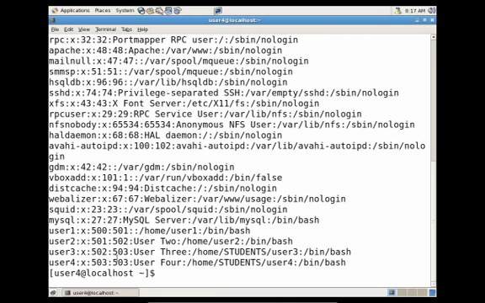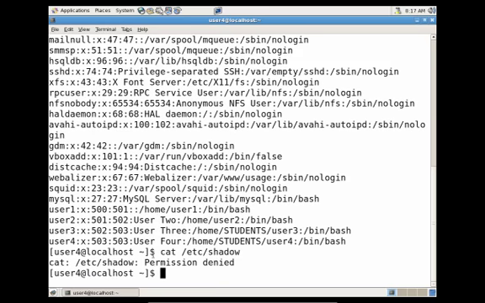So let's try to read the shadow file now. You'll see that we do not have privileges to actually read that file. Only root and certain processes on the system can actually read that file.